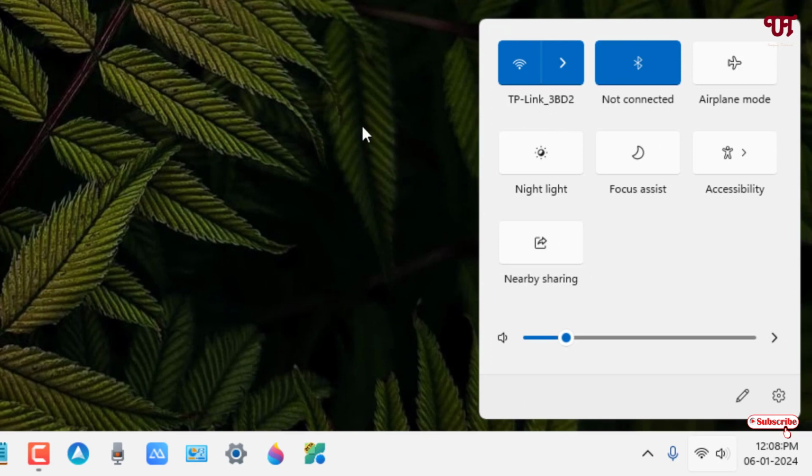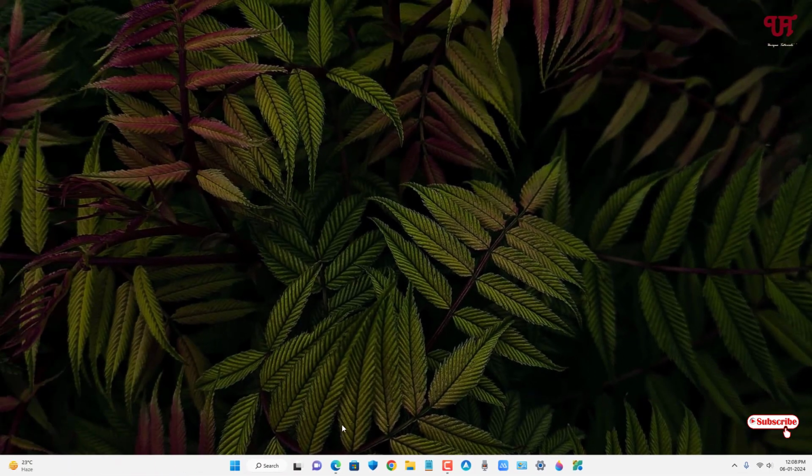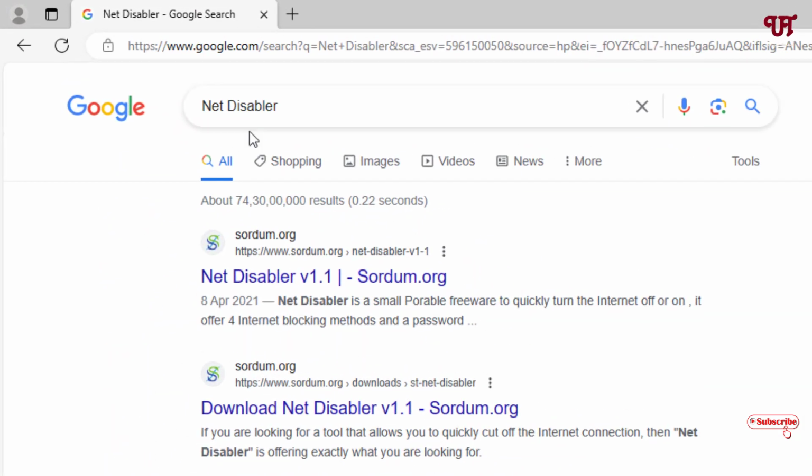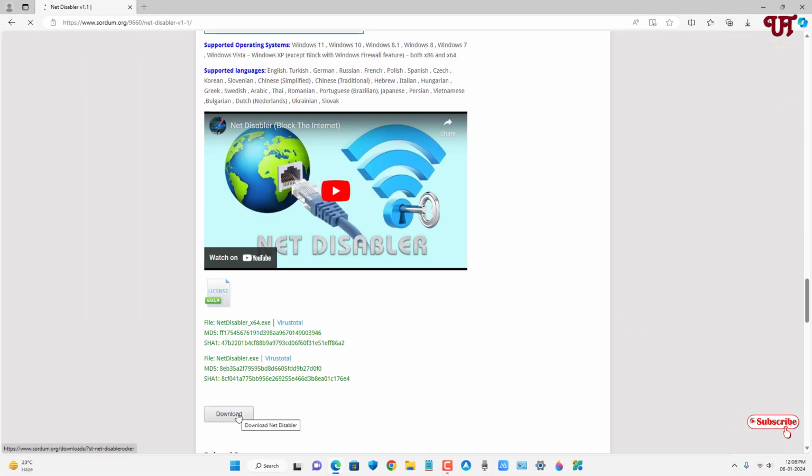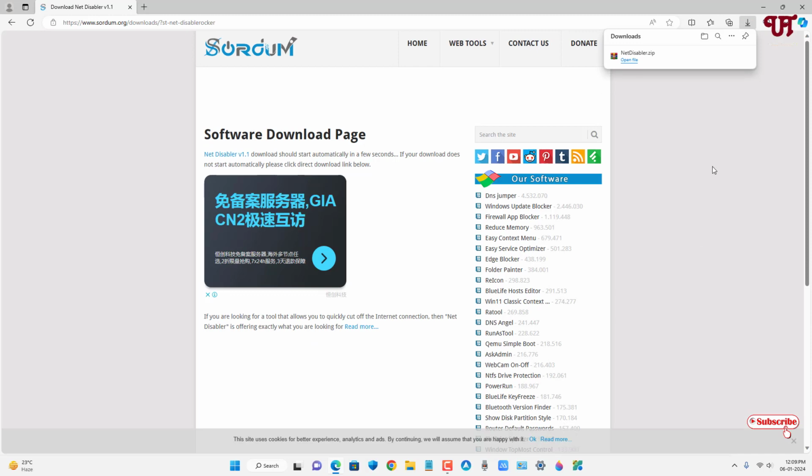In order to restrict from using any kind of internet connection on your Windows computer, what you need to do is just open any web browser, and in the Google search for one application named Net Disabler. On the first list you will see its official website. Just click on it. Now just scroll down below. Now you can see your download option. Just click on download. So finally the file has been downloaded.